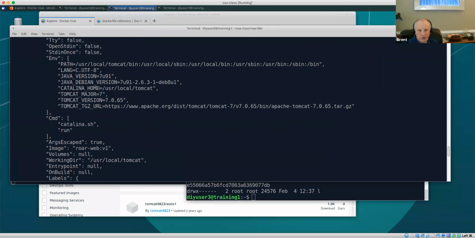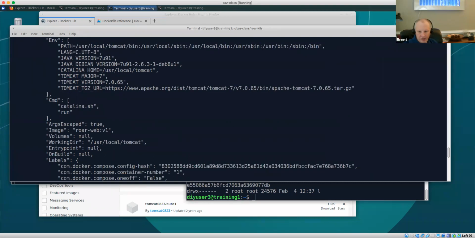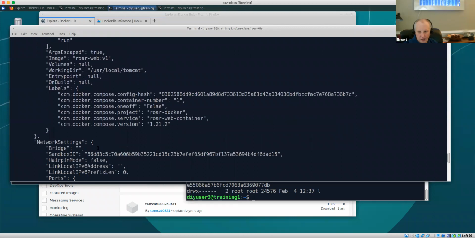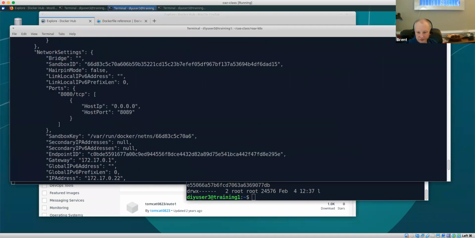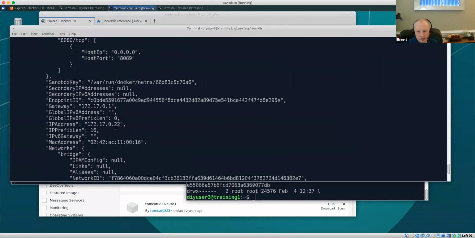Now, one of the other interesting parts about this, you can see the command here. It's running catalina.sh that we told it to run in the Dockerfile. You can see the image it pulled in to spin up the container, working directories, network settings. One of the interesting ones here is the IP address, 172.17.0.22. That says that this container is running and has this IP address that it can be contacted at.